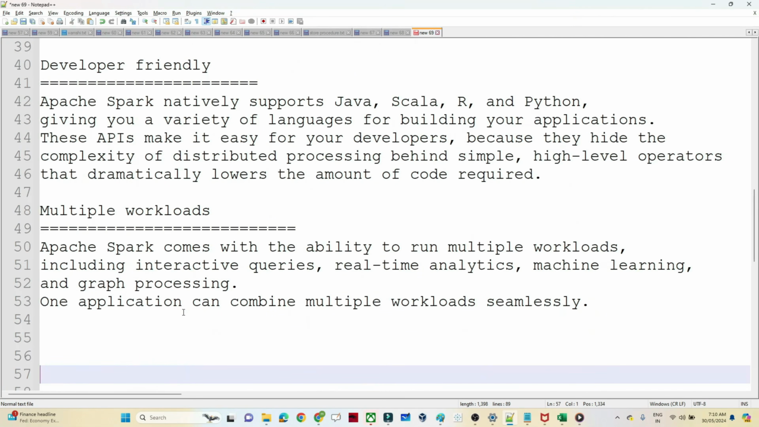Now the third is multiple workloads. Apache Spark comes with the ability to run multiple workloads, including interactive queries, real-time analytics, machine learning, and graph processing, and one application can combine multiple workloads seamlessly. So that is the third benefit.